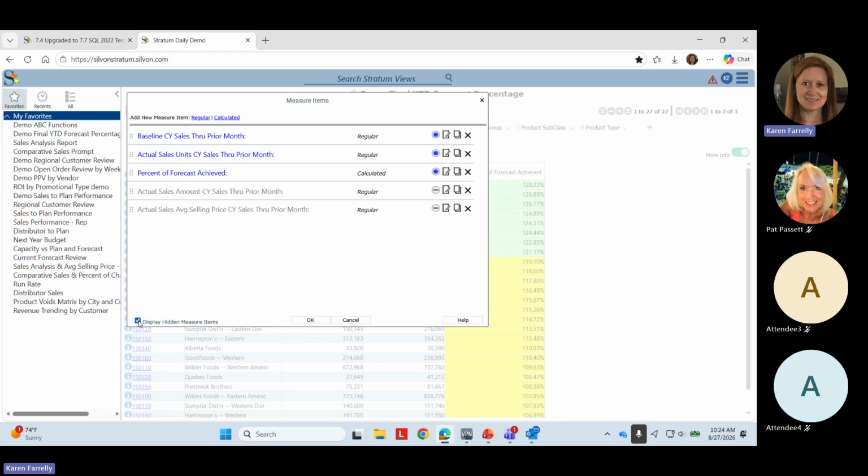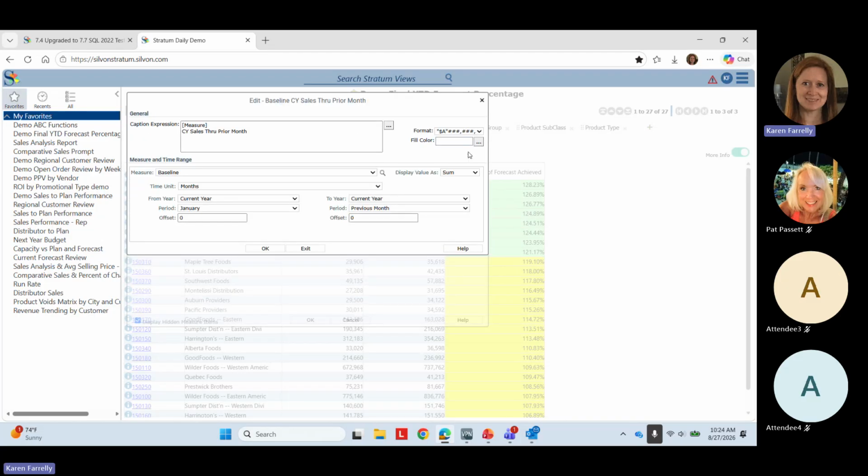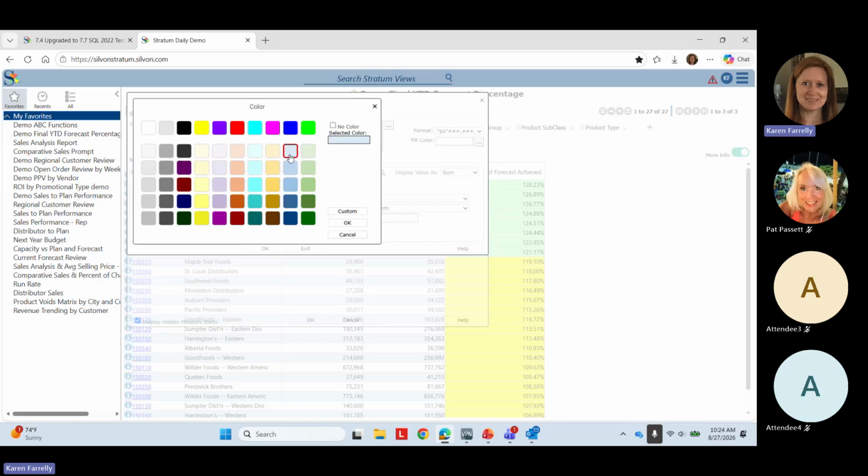Let me see if there's any hidden ones. I do have a couple hidden ones. I could go ahead and make those visible, or I could hide other ones. I want to leave those visible though. If I wanted to adjust some of the formatting on one of these, I could go ahead and see baseline forecast. Again, assign a color to it from this window.